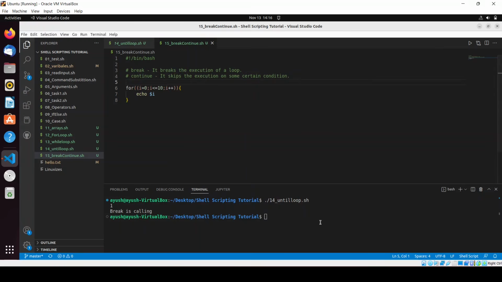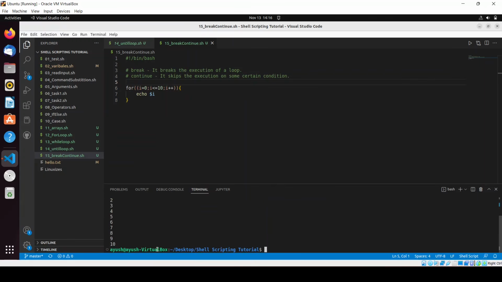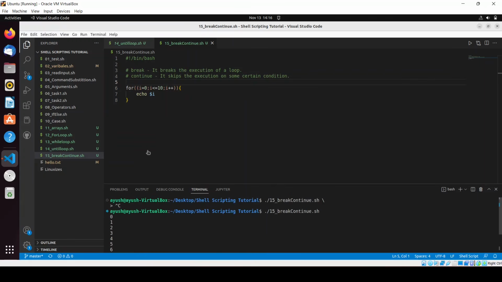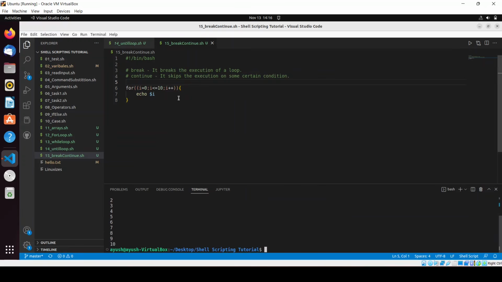Now let me add the certain permission for this, 15. Okay, dot slash 15. Yeah, the numbers are getting printed from 0 to 10. Suppose in some condition, if I is equal to 5, then after that your loop should not execute. At this type of certain conditions you will exit from the loop.